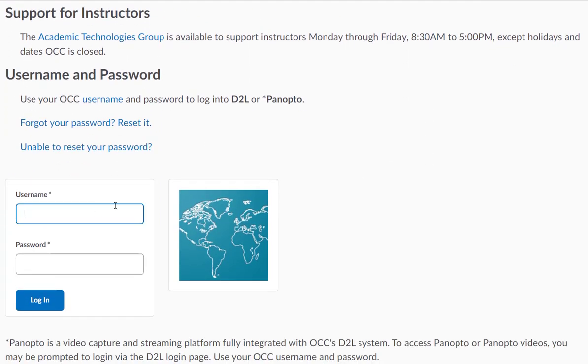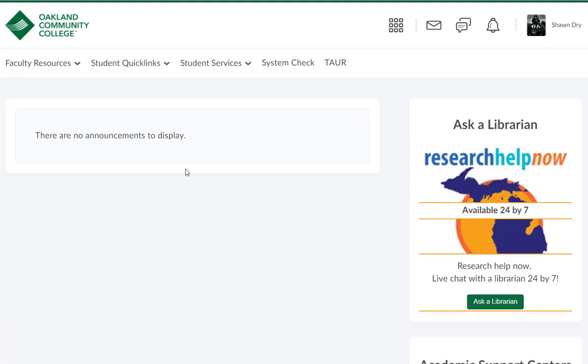Go down and enter in the same username and password that you used to register for classes. When you log in, that brings you to this main D2L page. On this page, you can go over here right to where your name is, and this is where you can change a number of settings about your account.